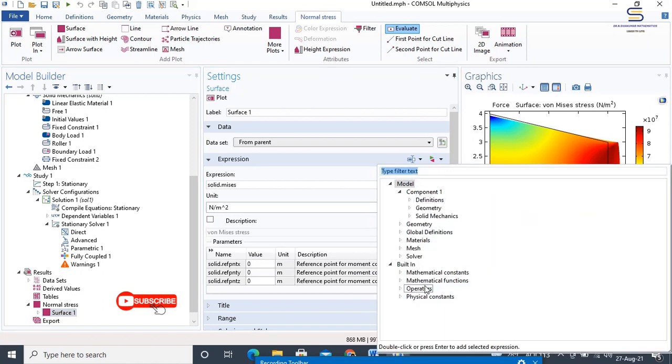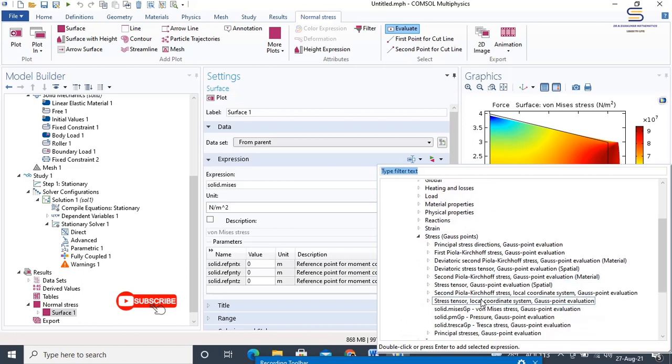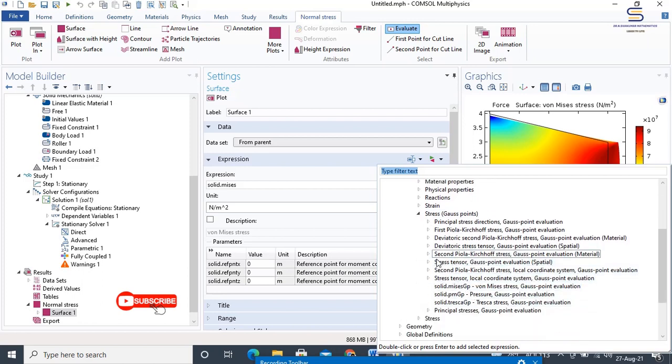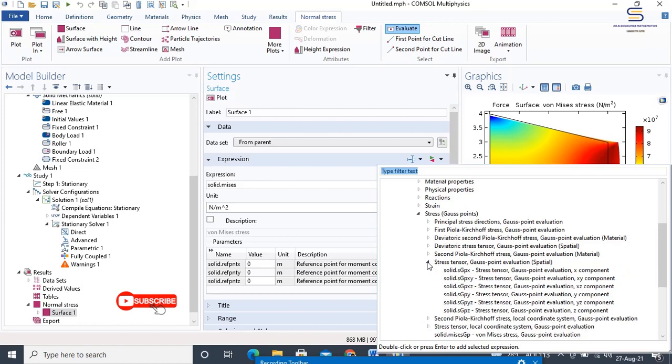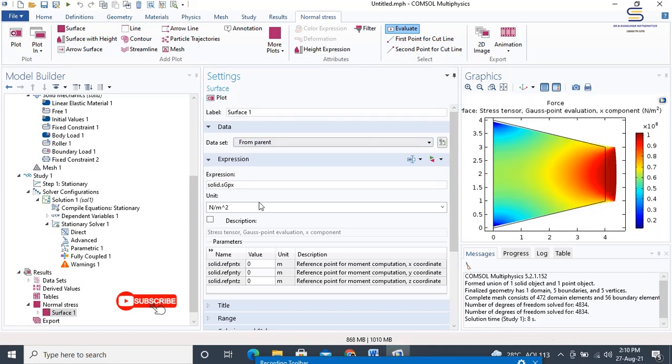In these expressions, make sure that you always select solid mechanics, and in this solid mechanics usually stresses are Gauss points, and in this Gauss points we shall always be evaluating the Gauss point at spatial, that is the stress tensor Gauss point evaluation, spatial. Now we shall select this point x. You can see the expression solid.s.gpx added here. Now click on plot. So you can see the deformation already appearing here on the graphics window.